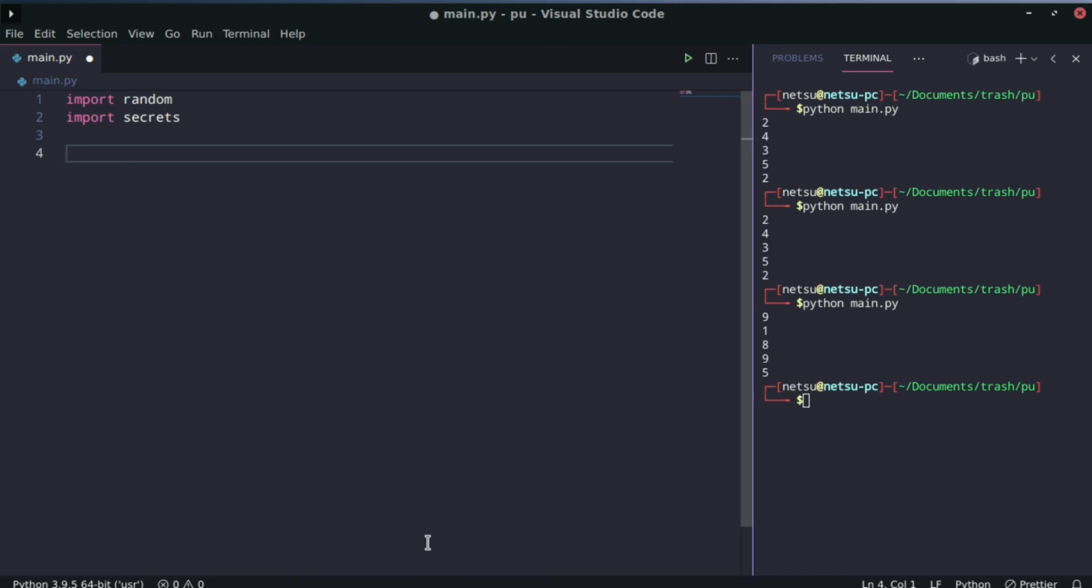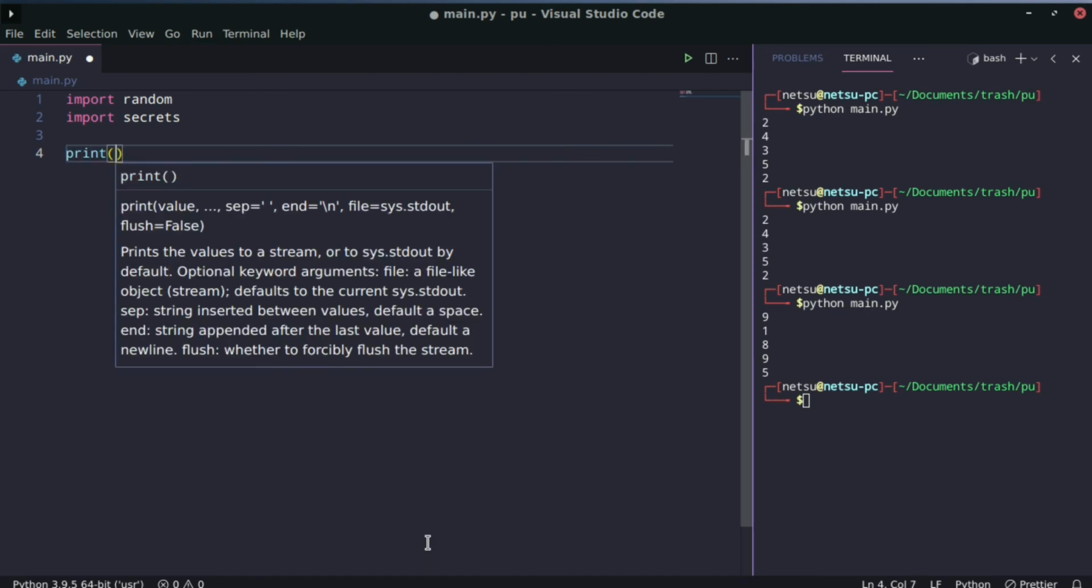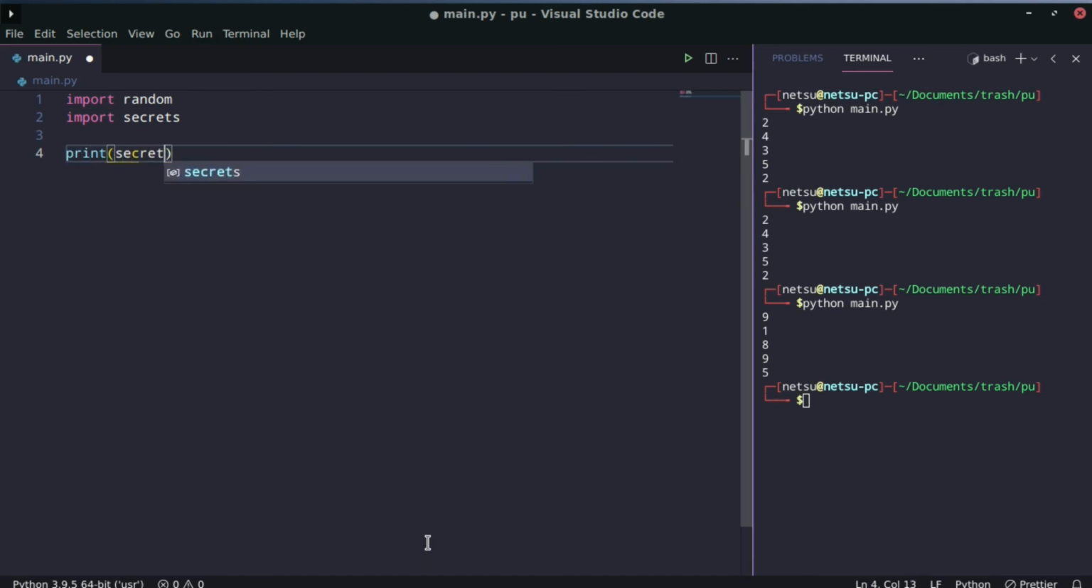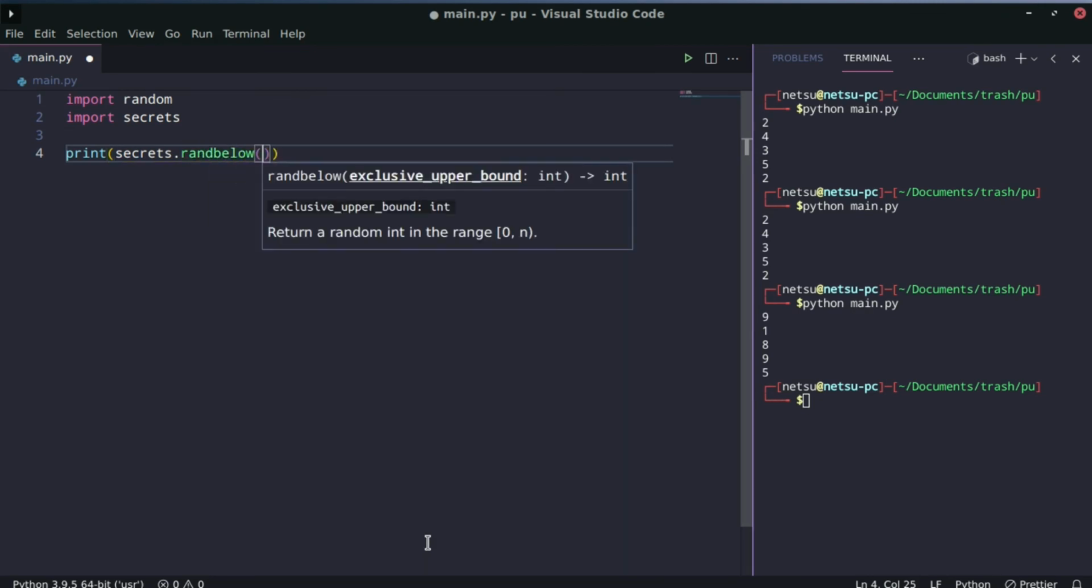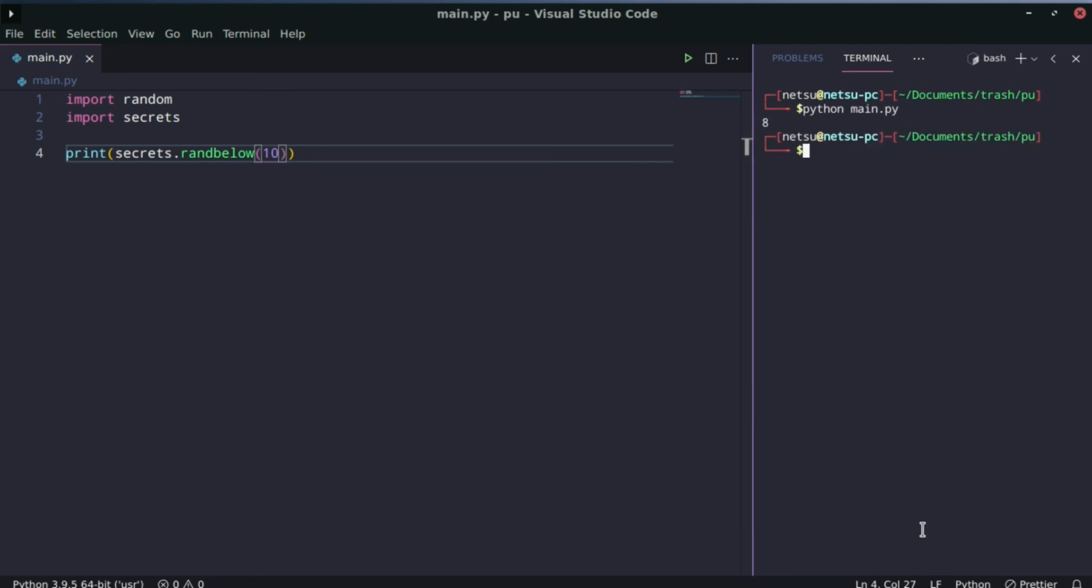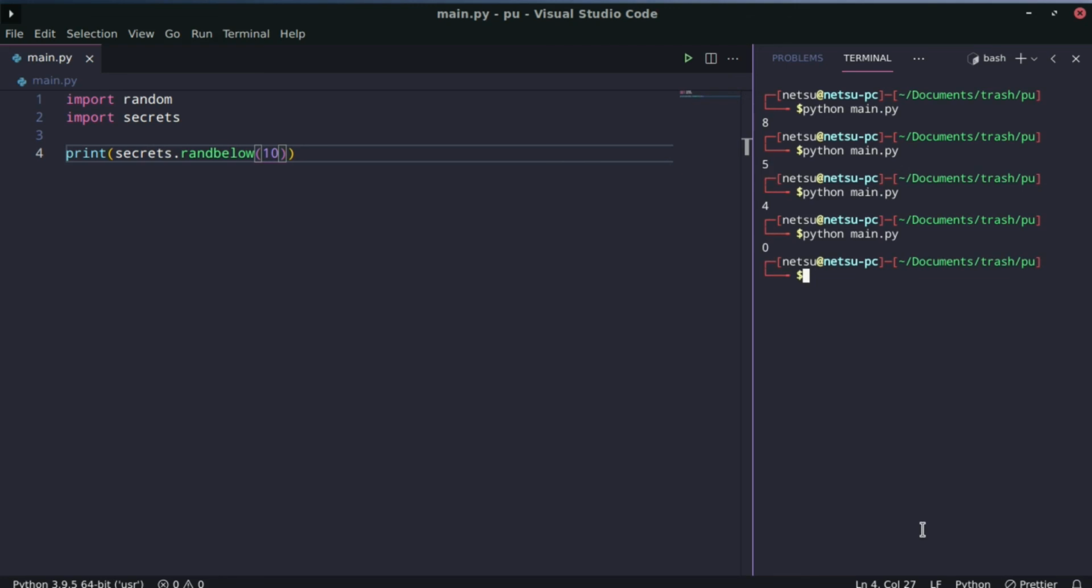Alright, so let's actually get to using it. So we can just say print, and here we can say secrets dot randbelow, and this will give us a random value below the value we insert. So here we get 8, we get 5, we get 4, and we get 0. So we won't really see much of a difference, but there is actually a difference.